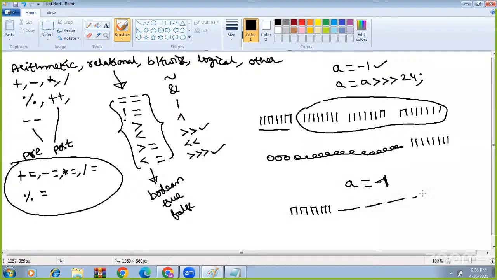But after shifting right shift, what has to be placed? One minute. It will be clear if I write clearly. I will take the -1 value: 1, 1, 1, 1. I will take only 8 bits: 1, 2, 3, 4, 5, 6, 7, 8. All the remaining bits are also ones.